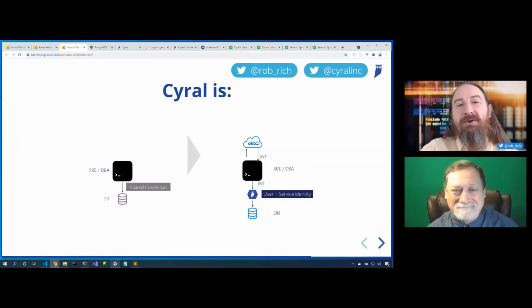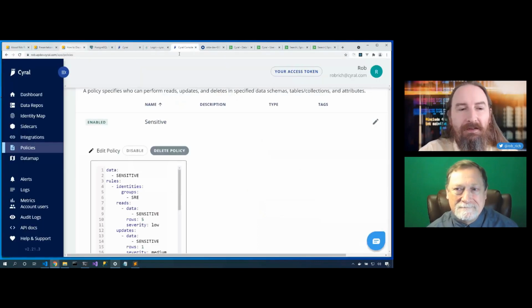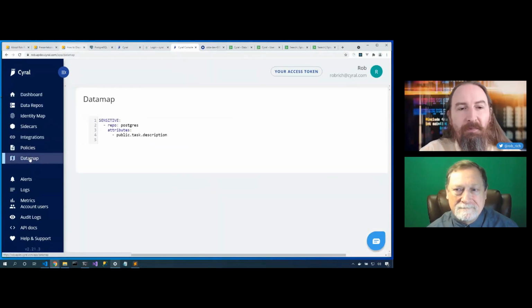Yeah, definitely. And that is such a great question. Policies inside of Cyral are really, really elegant. Here in the Cyral console, I'm going to first stop off at the data map. In this case, I'm just enumerating the content in my Postgres database, but I could also enumerate the content in my Mongo database or in my MySQL database, and I'm just identifying how I identify the data. In this case, I've identified that certain content in my database is sensitive, and here's the repository, schema, table, and field to get there.